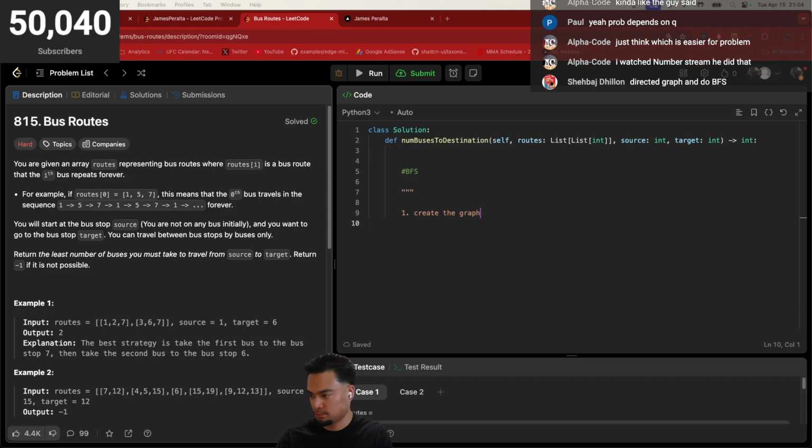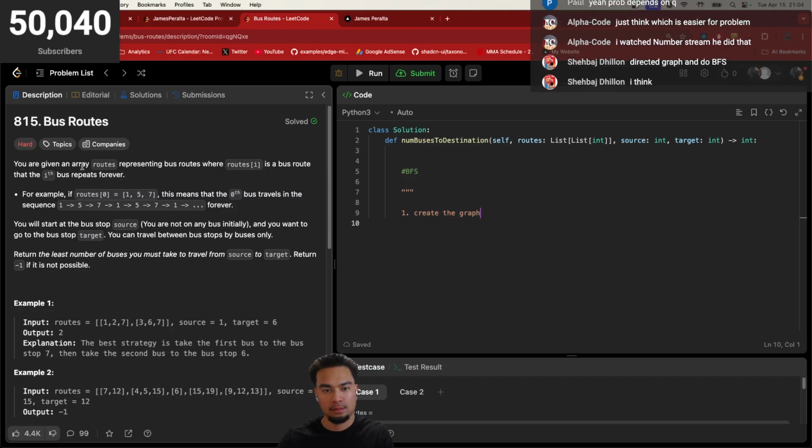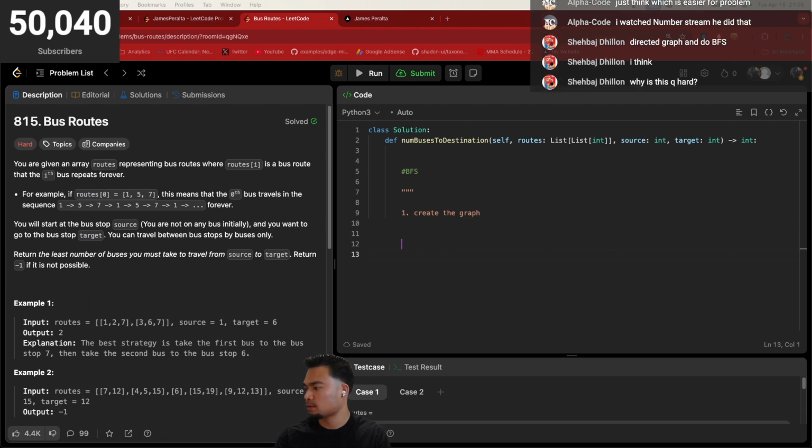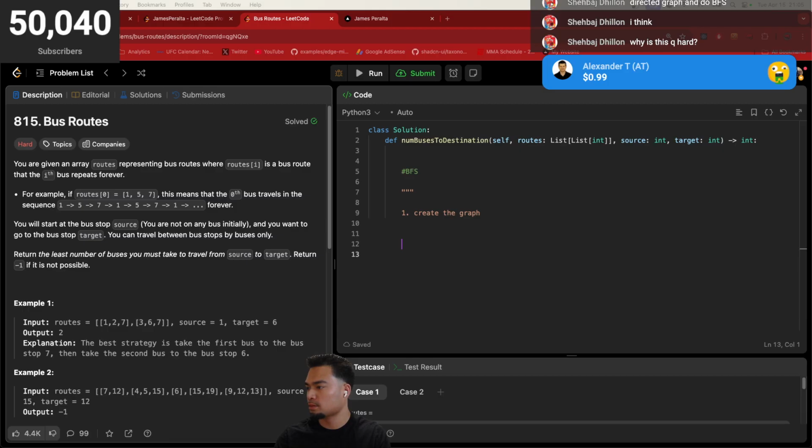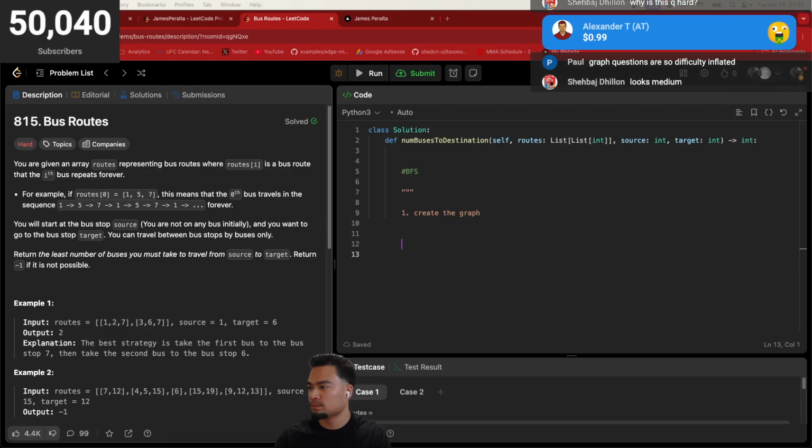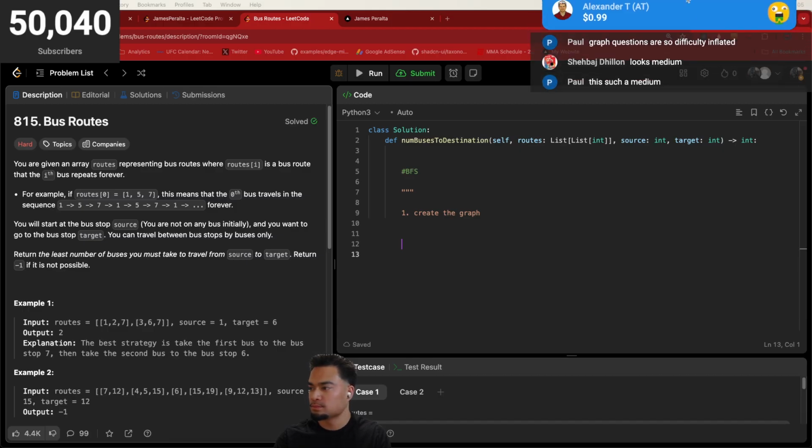Okay, so I guess the first thing is what's the best way for us to enumerate this graph, or lay this graph out. So source, okay, so you're not on any bus initially, and then routes is... so we can start from any bus, then if, let's see. Oh no, you'll start at bus stop source.